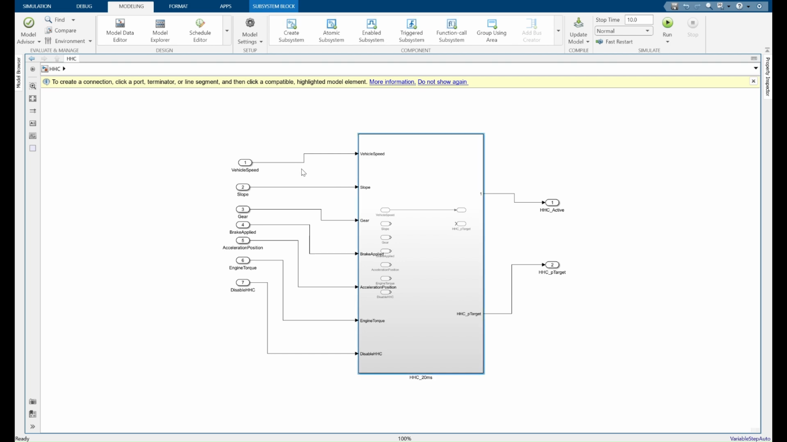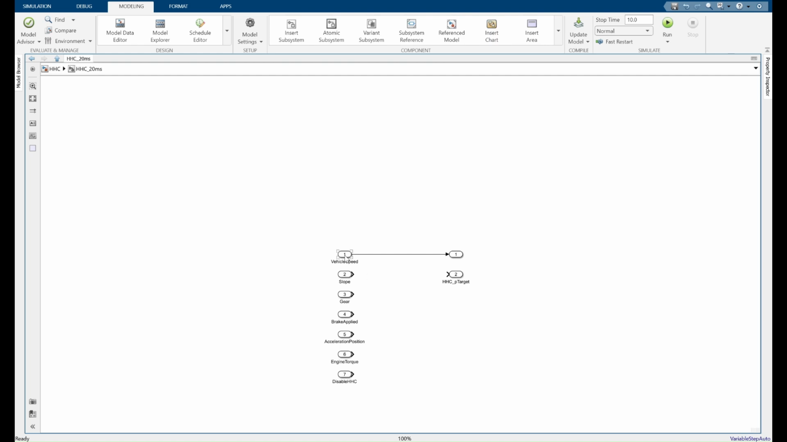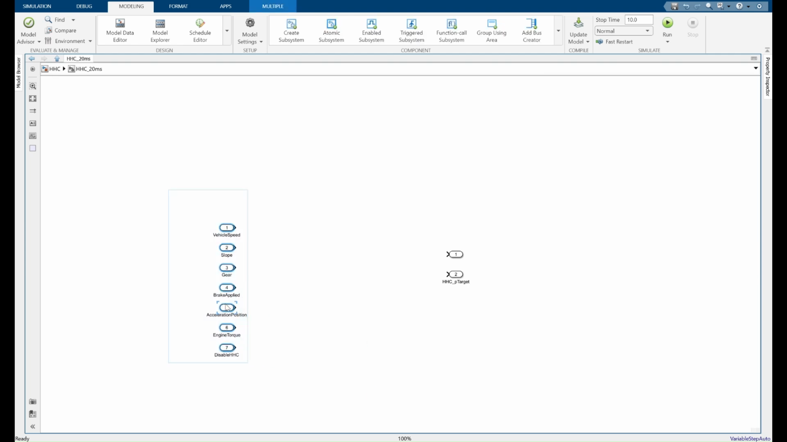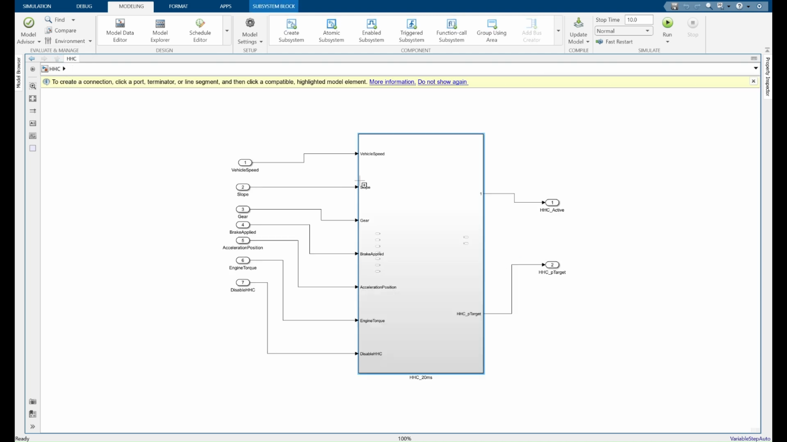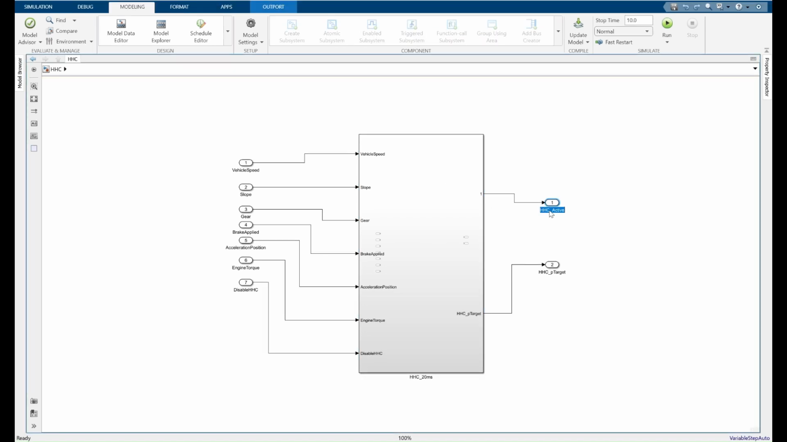Okay. Now if you go inside the model, you can understand that this signal represents vehicle speed. So now this is the model, which accepts these 7 inputs and generates 2 output signals. In a similar way, let's change the output signal name also here from out1 to the real signal name.